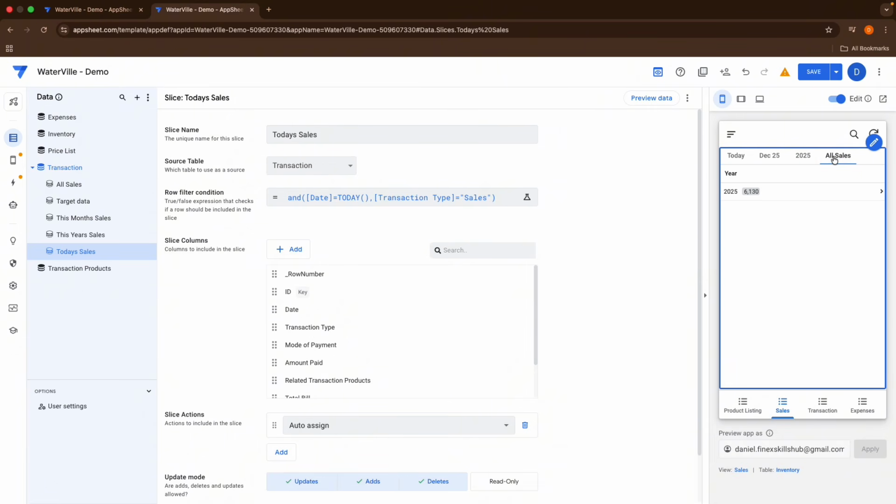All right, guys, so this is how I like to structure my daily activity table, especially sales that has a lot of transactions coming in every day.